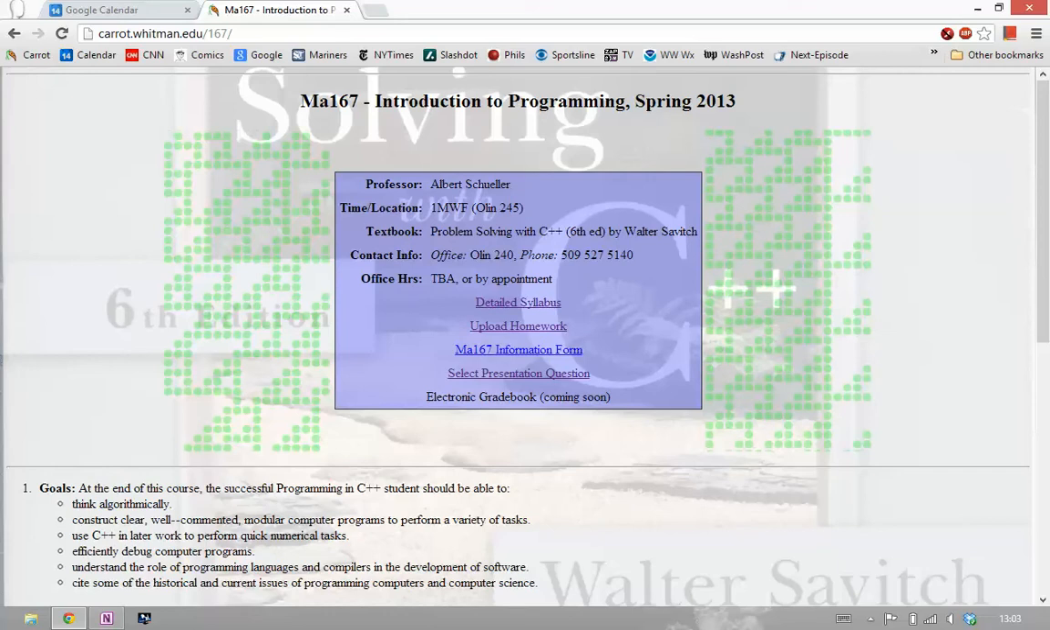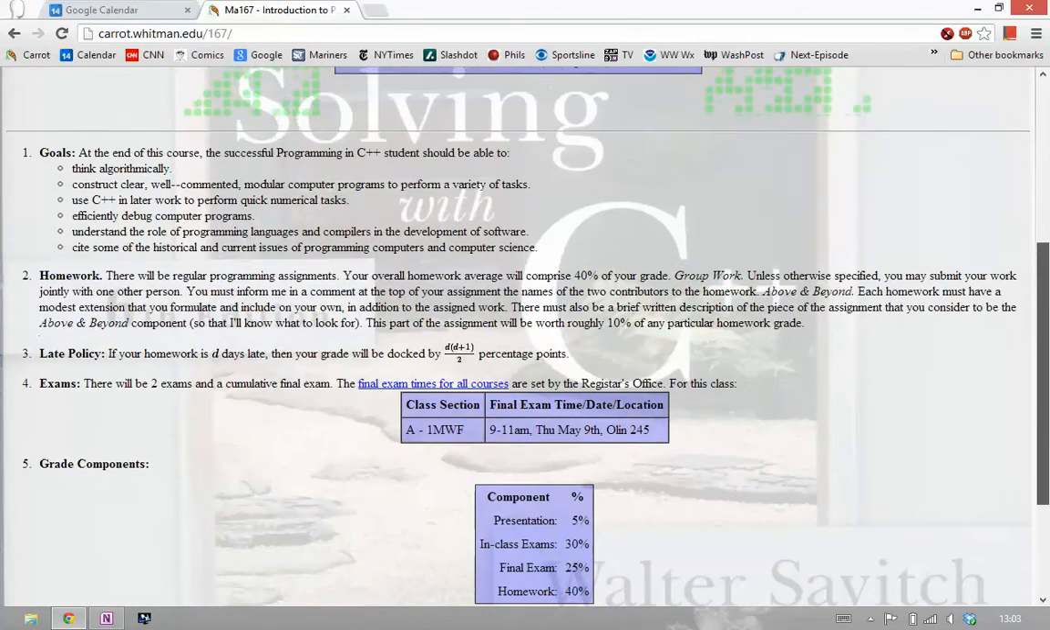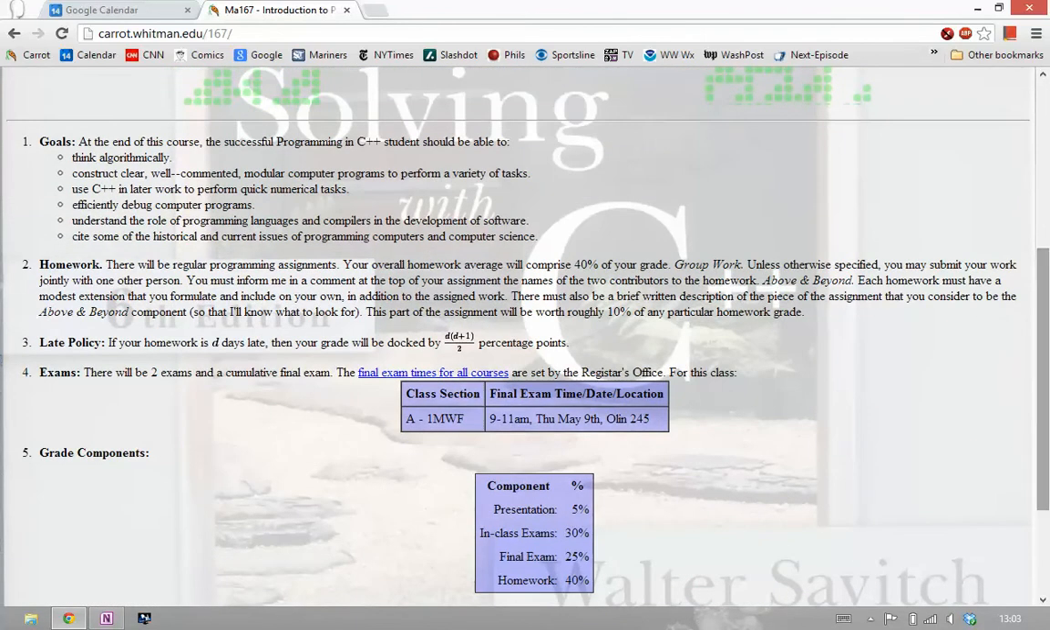This page is where you can get all of the information about the class. It's caret.whitman.edu. I roll my own web pages and roll my own course materials, so you don't go looking for Clio sites. I don't use Clio to put my stuff online. You've got just broad strokes, philosophy and goals down here, and a description of the homework, etc.